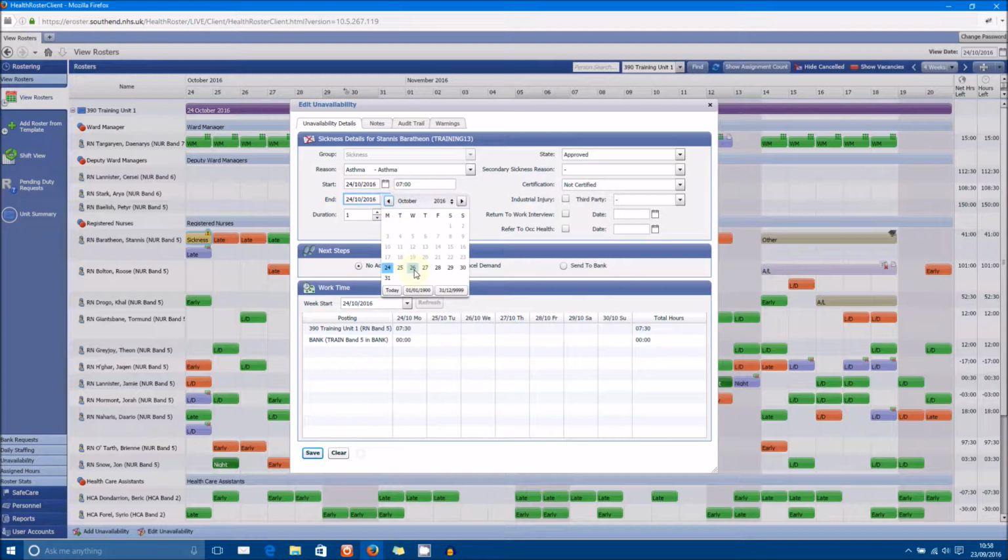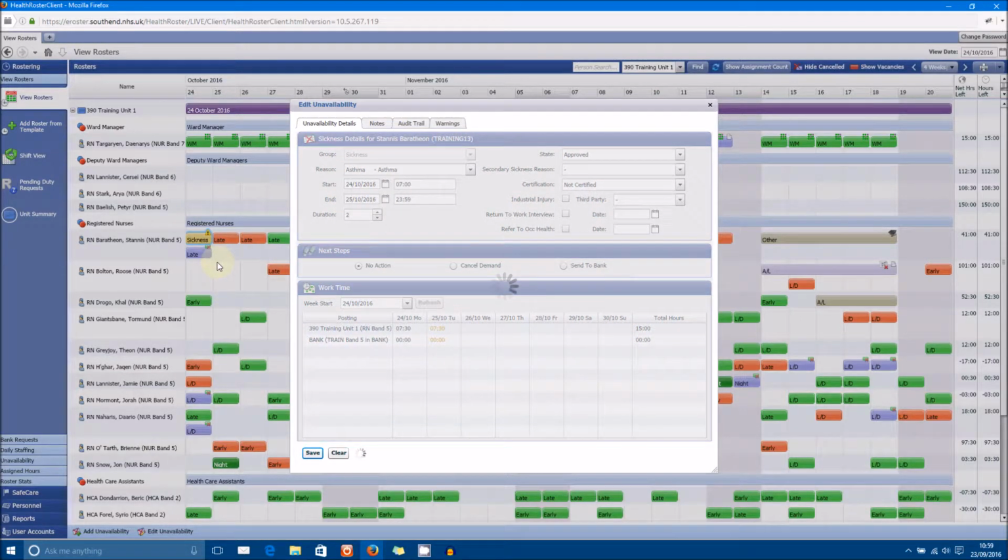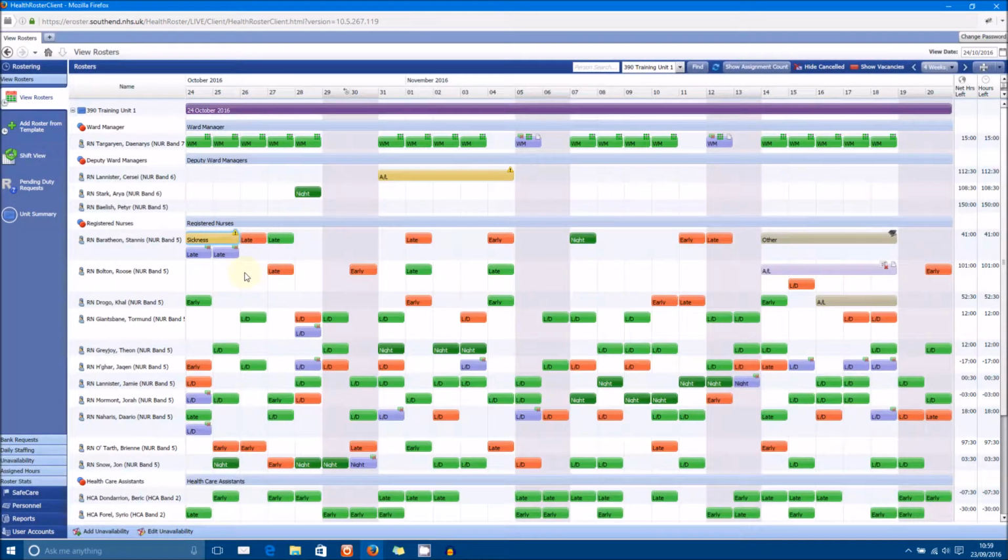So I'm just going to pick on the end date and pick the 25th and extend it to 2 days. Again, it's adopted the number of hours that they were due to work on the Tuesday as well, because they had a shift just here. And it's now totals of 15 hours. So if I press save, the same thing should happen. The late should be cancelled and changed to purple, but the sickness will now be extended to span 2 days rather than 1. There we go.